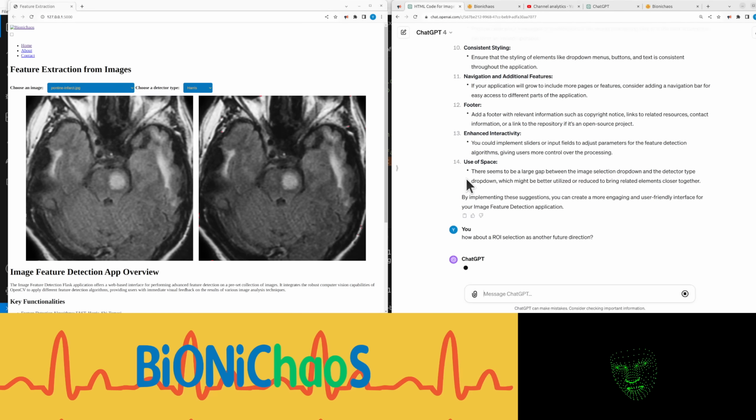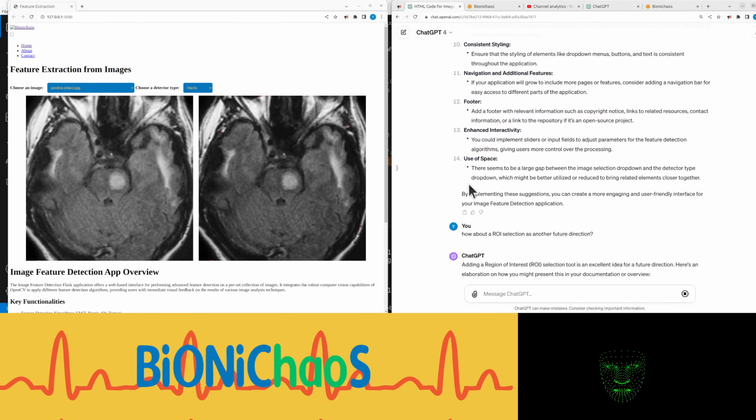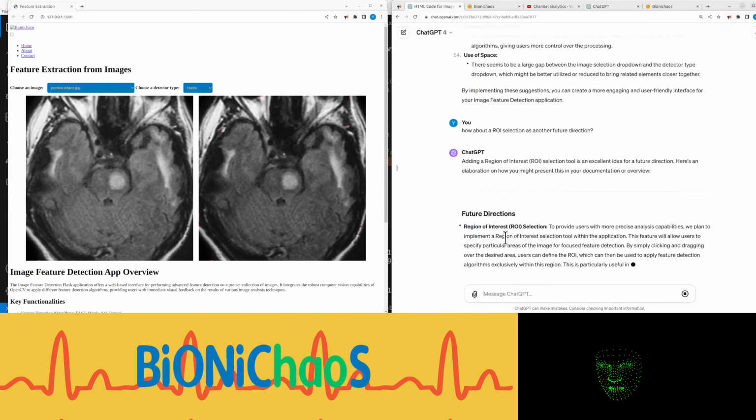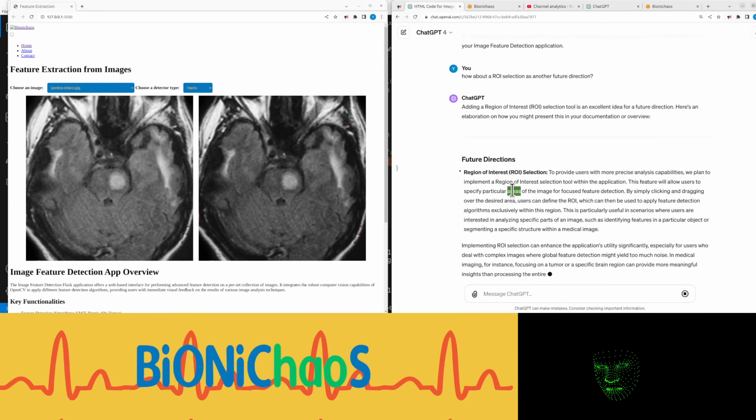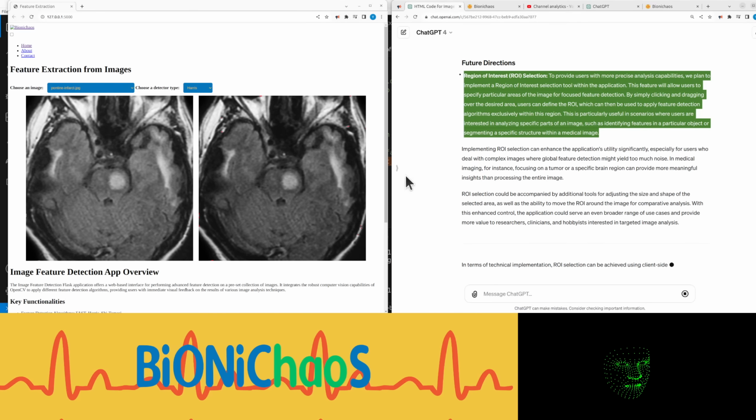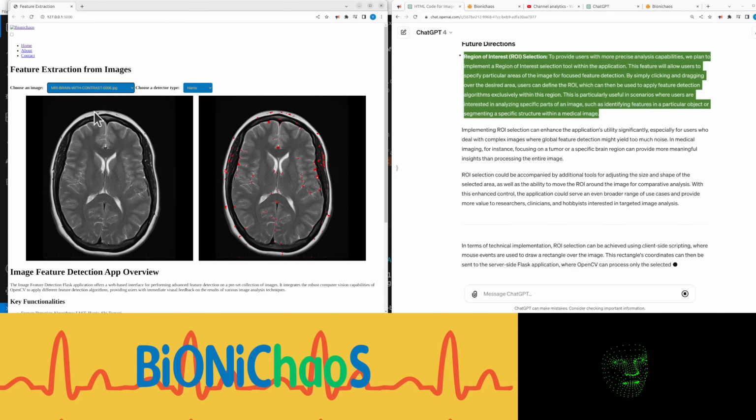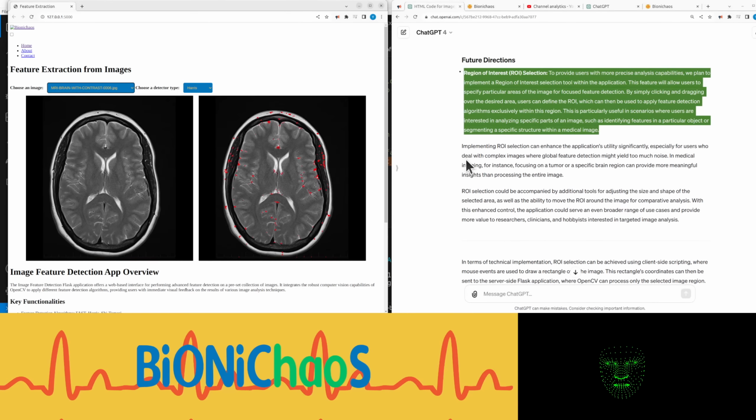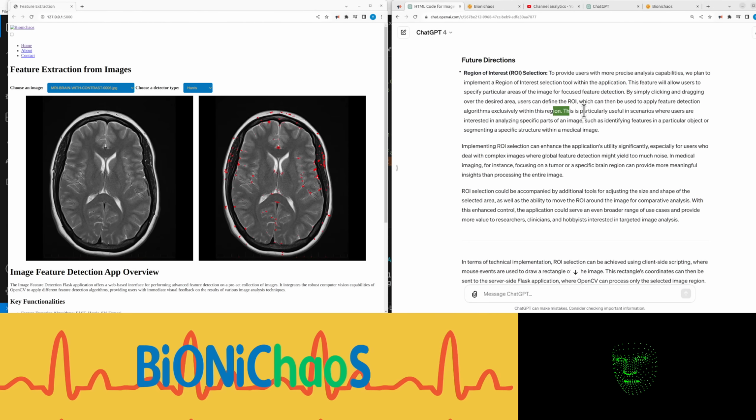Let's see what the bot thinks, especially the new improved GPT-4. Yeah, region of interest. That's right. Region of interest, ROI, selection. To provide users with more precise analysis capabilities, we plan to implement a region of interest selection tool within the application. This feature will allow users to specify particular areas of the image for focused feature detection. By simply clicking and dragging over the desired area, users can define the ROI, which can then be used to apply feature detection algorithms exclusively within this region. This is particularly useful in scenarios where users are interested in analyzing specific parts of an image, such as identifying features in a particular object or segmenting a specific structure within a medical image.